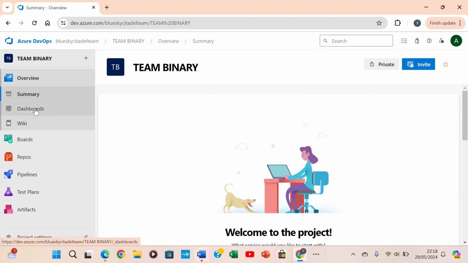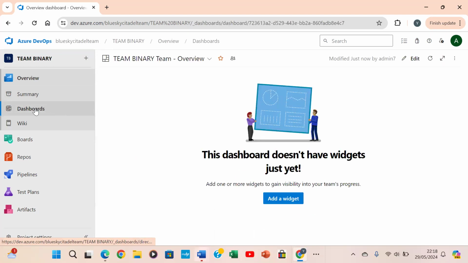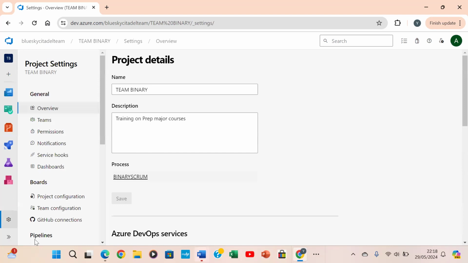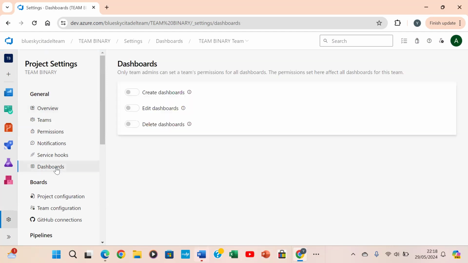So what do I do now? Don't forget, click on dashboard. No, project settings. That's where you do all your configurations. Then you now go to your dashboard on the left panel. Scroll down. There's one place to edit or create dashboard. Toggle create dashboard off, deactivate that one, because we don't want anything deleted.